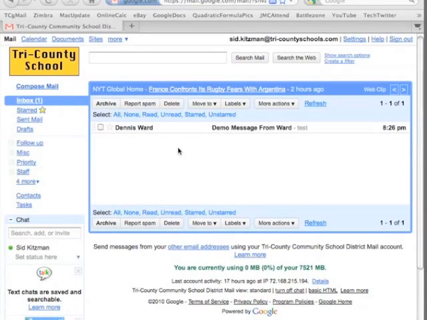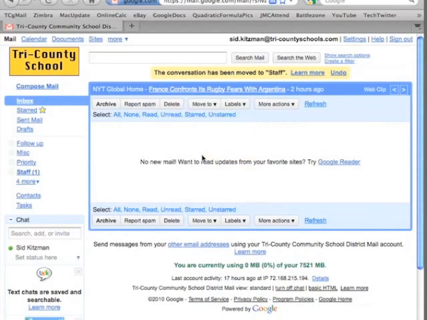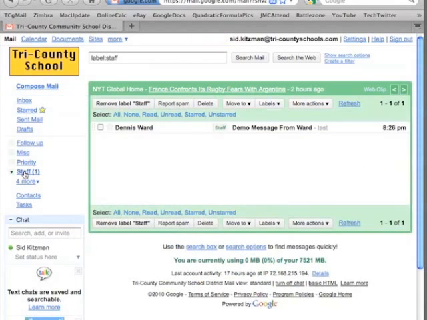Now, if you have a message that you want to save in a particular folder, once again, label, just check its box here, do move to, and that folder should appear in this list. I want to put it in this staff folder. Now it's in the staff folder. So over here, if I want to go retrieve it, here's my staff folder. There's my message I put in it.